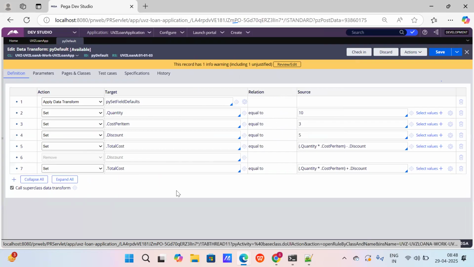Are we clear? Are we on the same page till date? Till here, are we on the same page? Anyone, if you're having any doubt, please let me know before we jump to the next topic. Set and remove, is it clear?